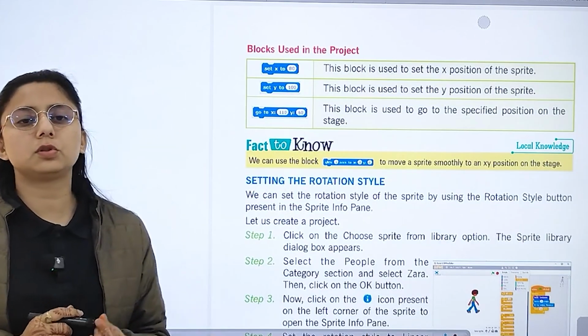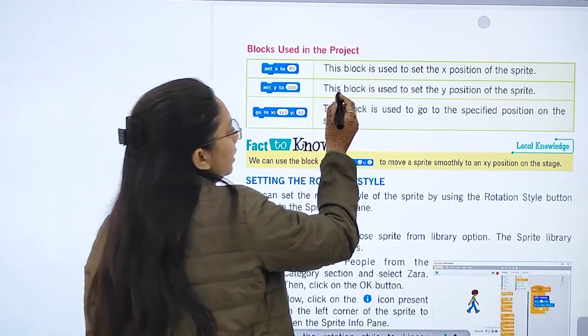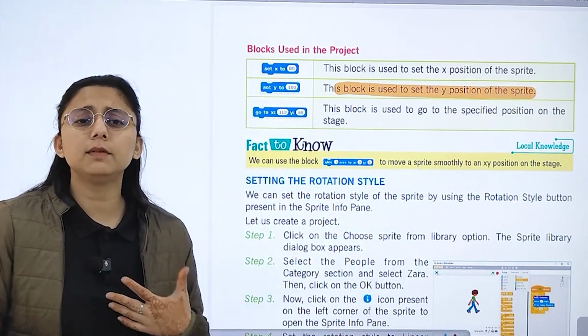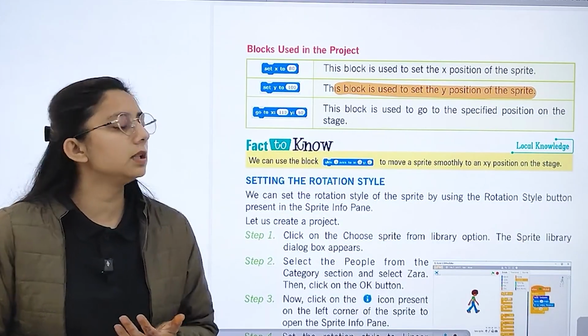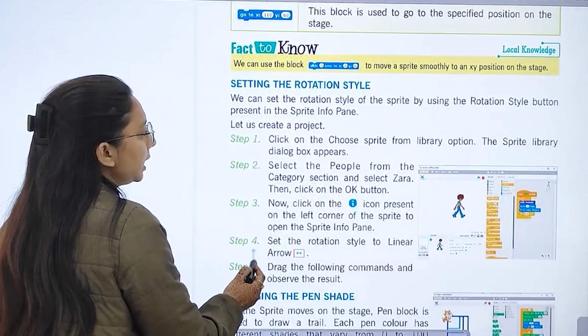This block is used to set the x position of the sprite. Set y to 100, it will set the y position. Now go to x 100, it will specify the position of both the stages.